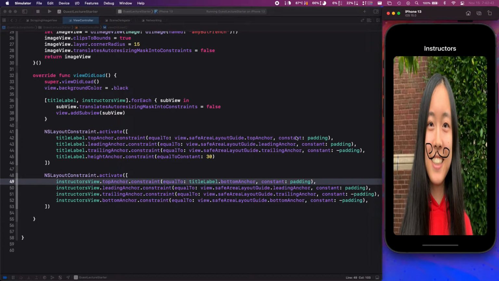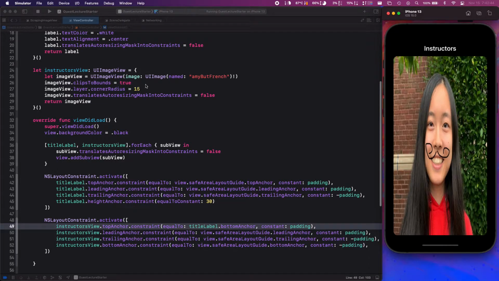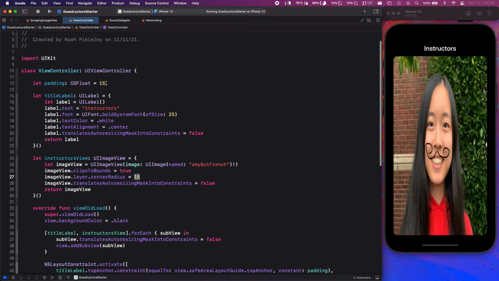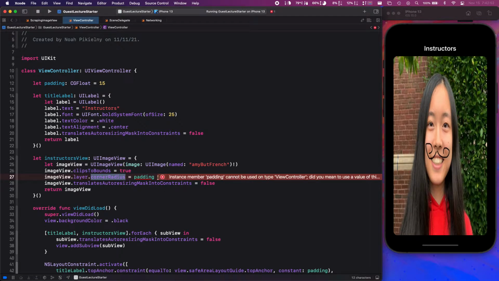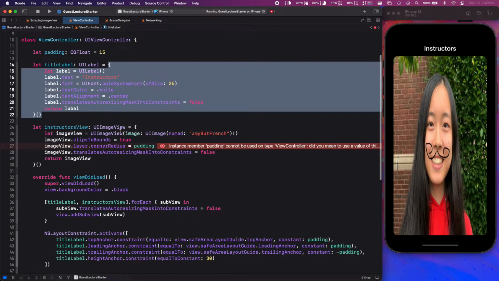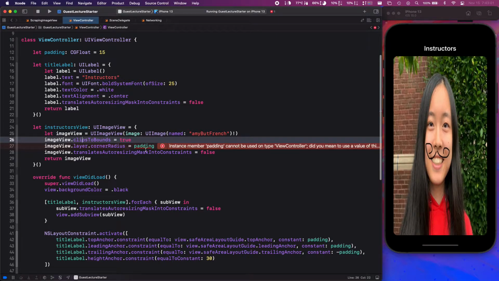Okay, awesome. So one thing you'll note is I'm using 15 again here, and we don't really like magic numbers. So ideally what I'd be able to do is add padding in for the corner radius. But when you define your views like this, the closure is run at the same time as the init function. So essentially you're creating these variables at the same time that you're trying to use them. So it's not going to let you do that.